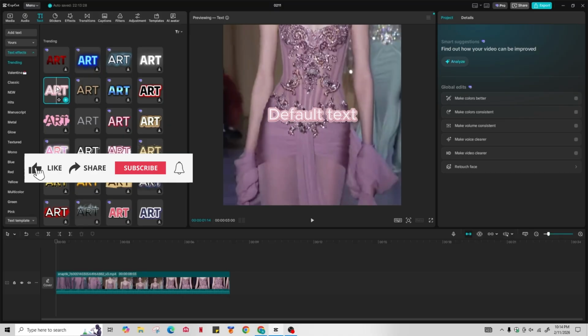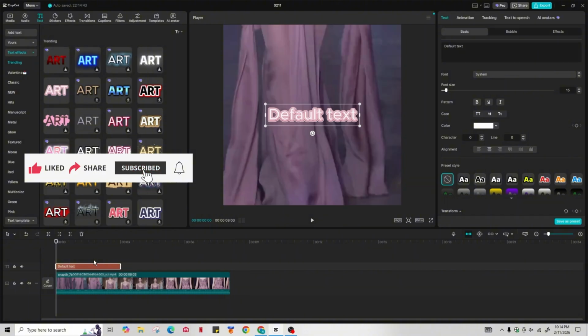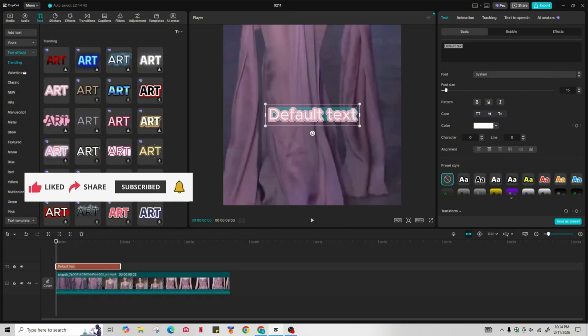Then select a text style. Go ahead and drag it onto your timeline. Now type what you want the text-to-speech to say. For example, I'll type, "This is so beautiful."